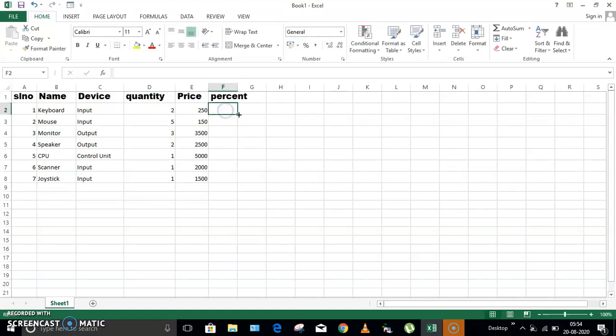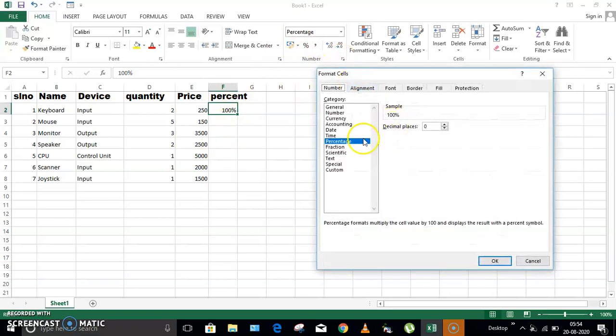Okay, I'll write it over here as 1. Then I'll choose percent. Here you can see that when I click on percent, it automatically adds 2 zeros and the percent symbol. It is because I have chosen 2 decimal places.